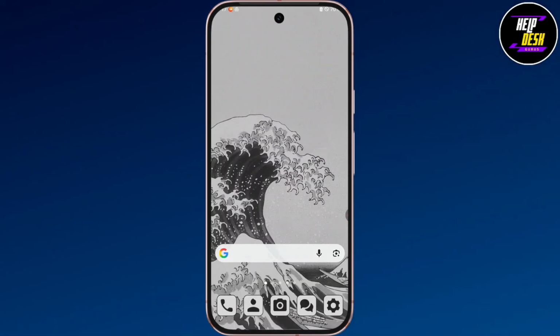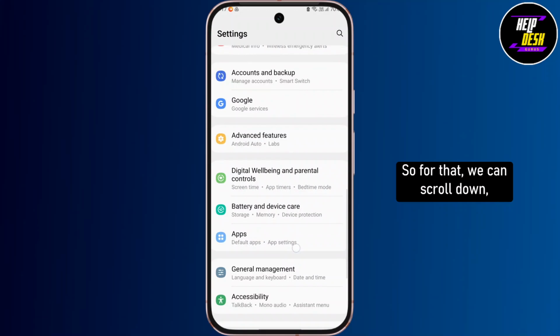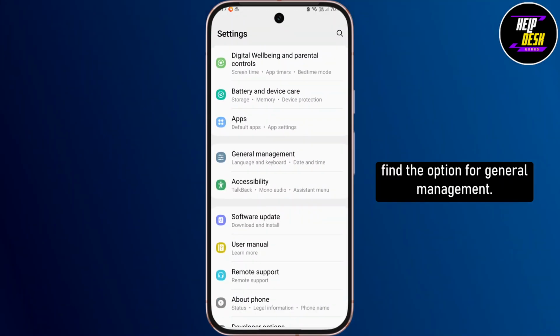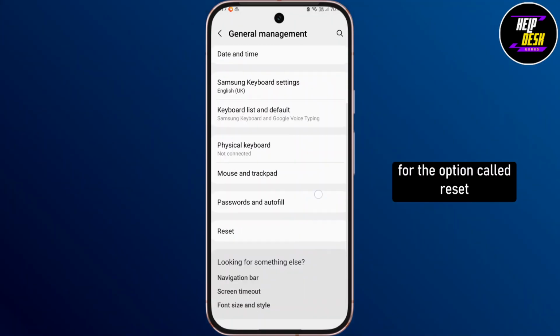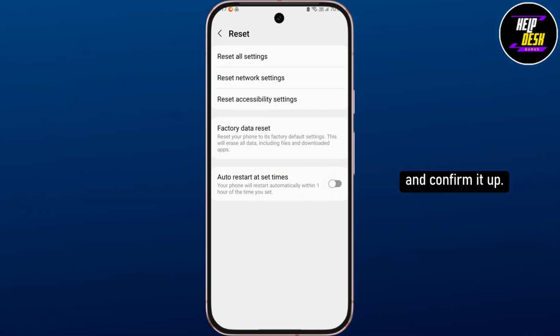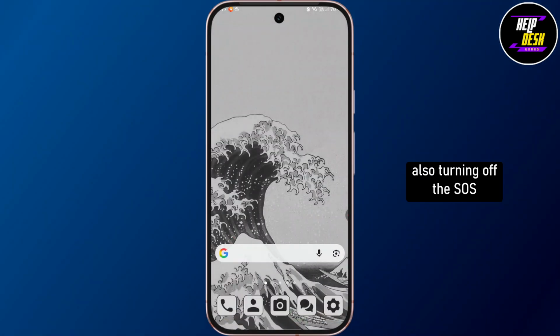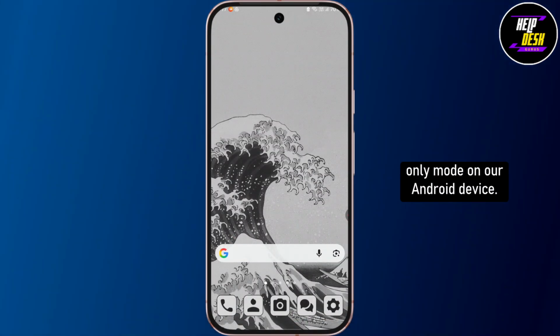If not this, we can also reset our network settings. Go to settings for that, and within settings we can search for reset network settings. We can scroll down, find the option for general management, and within there look for the option called reset, then look for the option called reset network settings and confirm it. It should refresh the Wi-Fi, Bluetooth, and mobile data, also turning off the SOS only mode on our Android device.